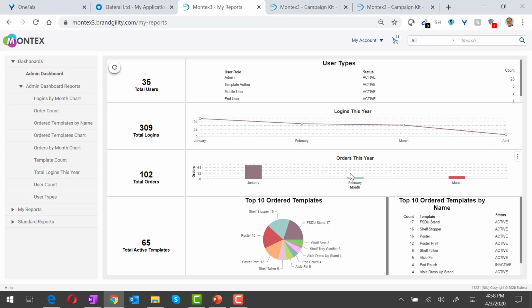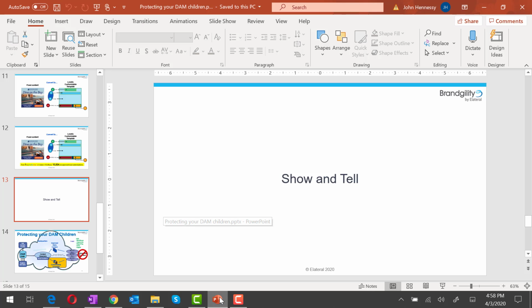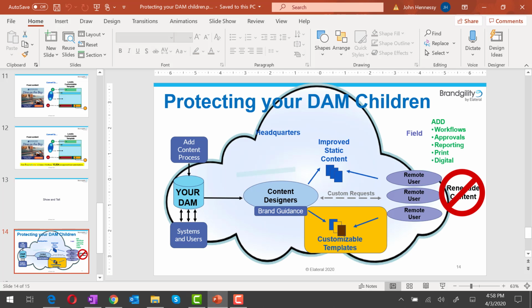And those reports can be a dashboard of who's on, who's not on, who's using which templates, which outputs are being selected. So it gives you a lot of information about the use of the content that can be used to do a better job.